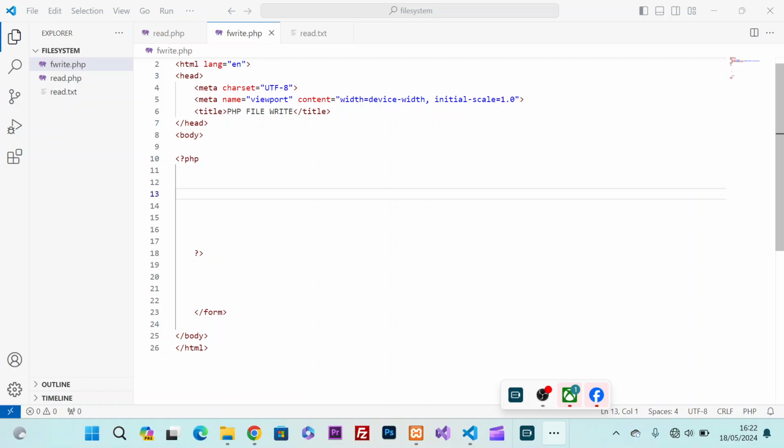Today we're going to look at the PHP file system, but this time we're going to see how we're going to write to a file, how we're going to write text to a file on the server, or how we are going to create a file on the server.